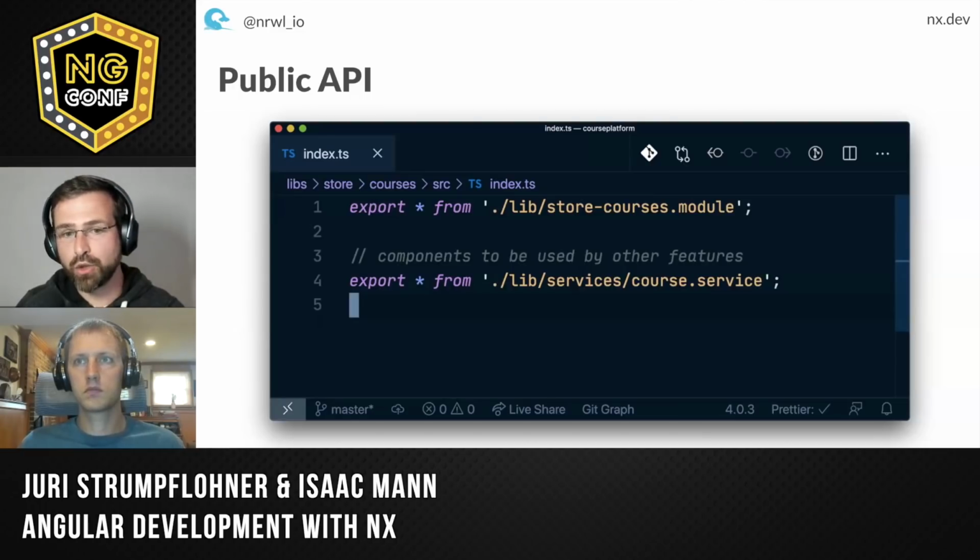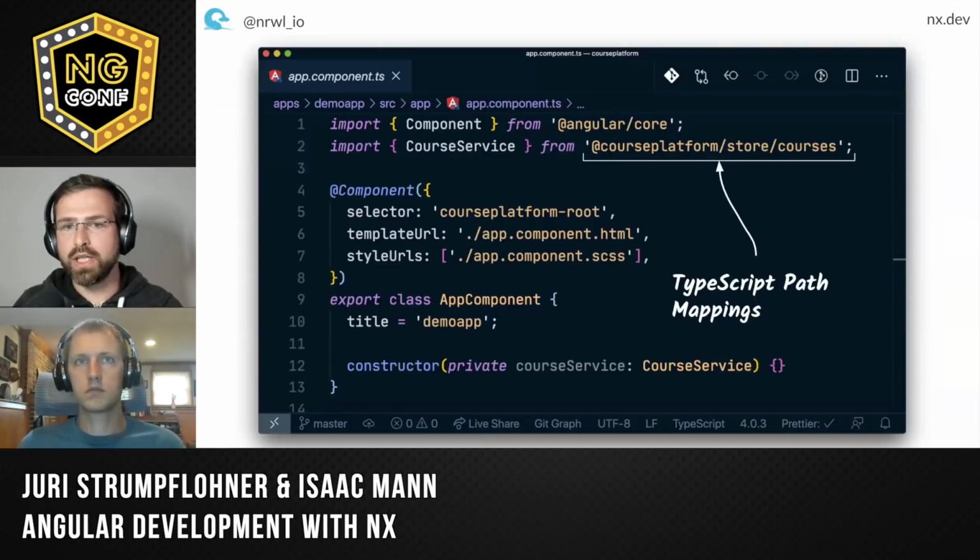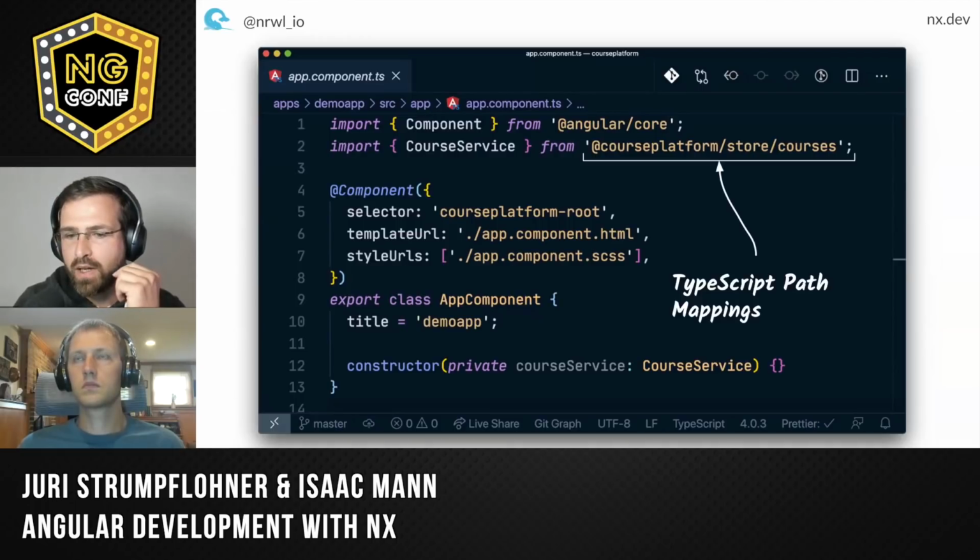On the other side, when you want to then use them, you can import them with this nice TypeScript syntax there. So you don't have to use relative paths, but NX already maps them out to nice TypeScript path mappings. And so basically the add course platform would be the name of your workspace, and then the folder structure follows after that. And in fact, there are even linting rules that prevent you from doing relative import. So the code is kind of nice and cleanly structured.